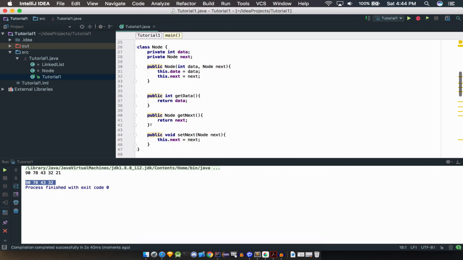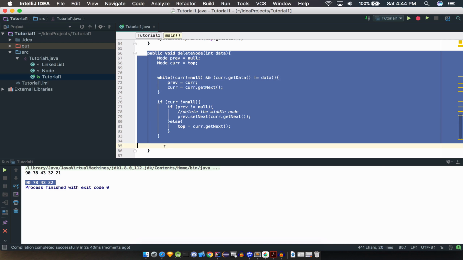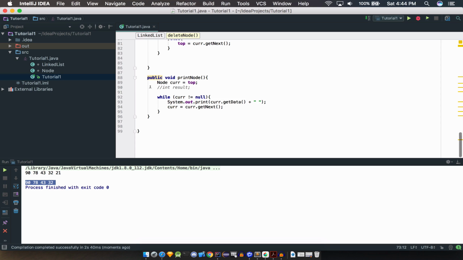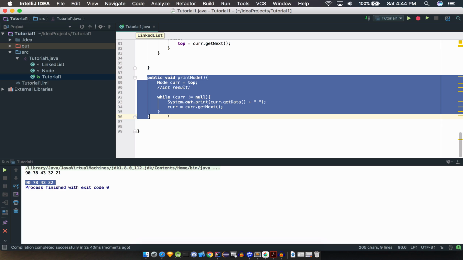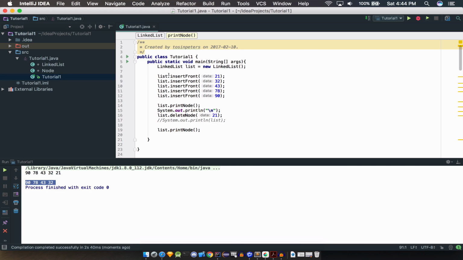So now we actually did delete nodes. We deleted nodes from the linked list and this method works now. We also did print values from a linked list and this also works. In the next video, we are going to be talking about how to search for items or nodes inside of a linked list.